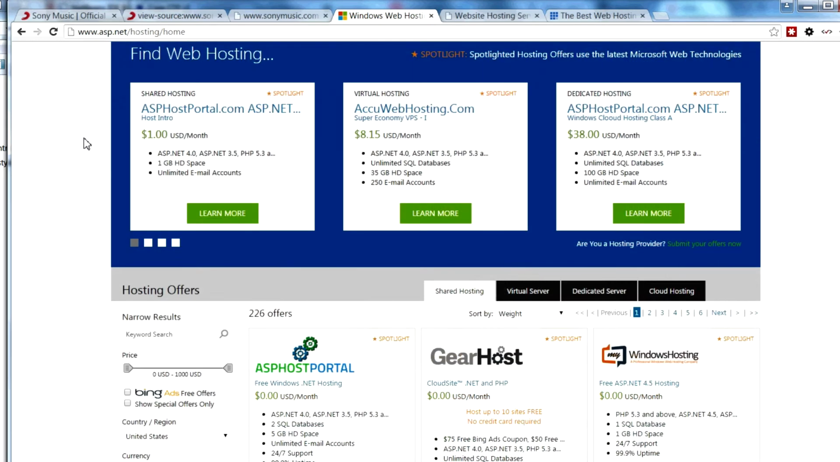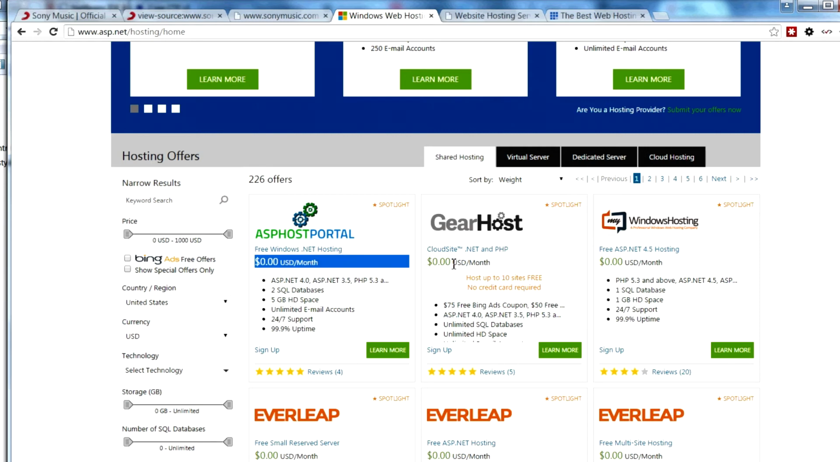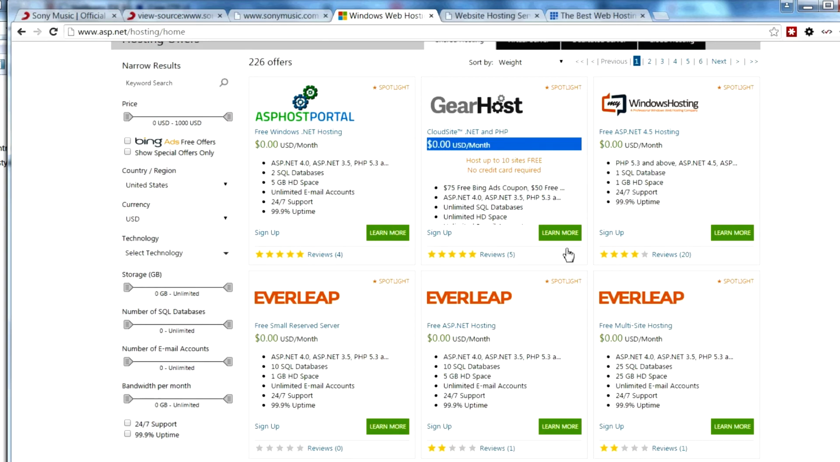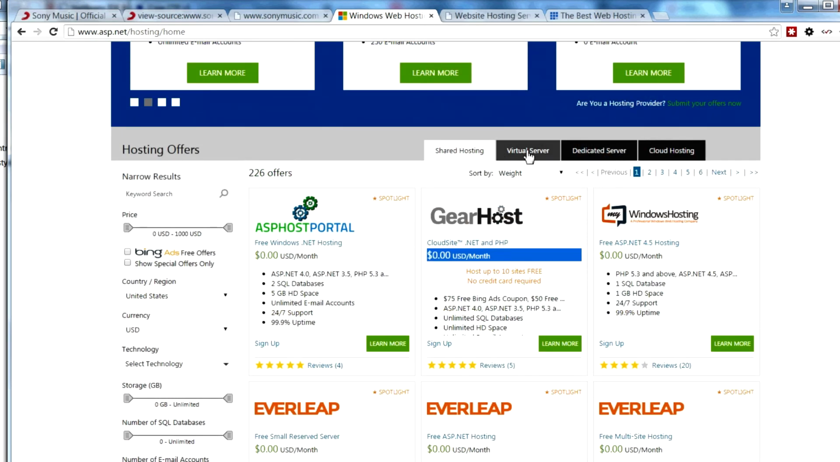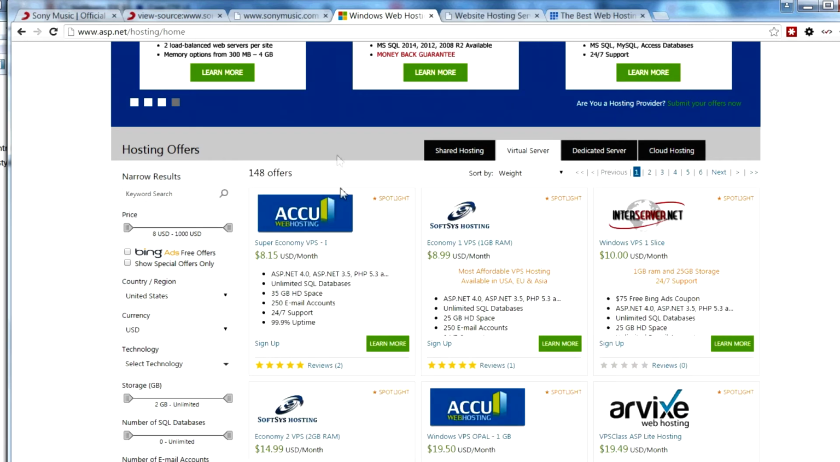So this says 0, but don't be fooled, that's just a free trial. Anywhere you see this $0 a month, no one's pretty much giving free web hosting here. These are all free trials. And so there's different types. There's shared hosting, a virtual server, a dedicated server, and there's cloud. So what is shared hosting? It means one machine is serving a lot of different websites. And a virtual server means on a particular machine there's a virtual computer running that is your website.